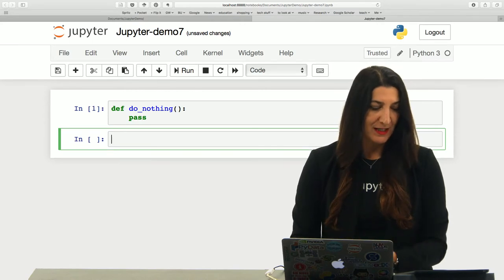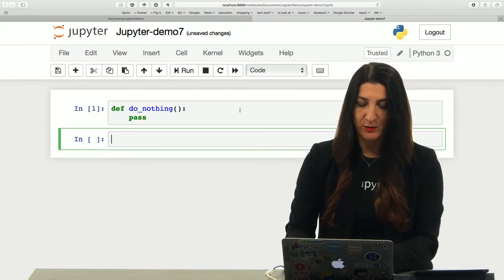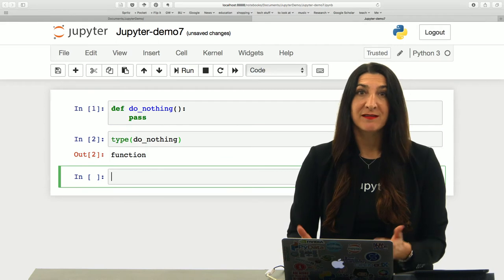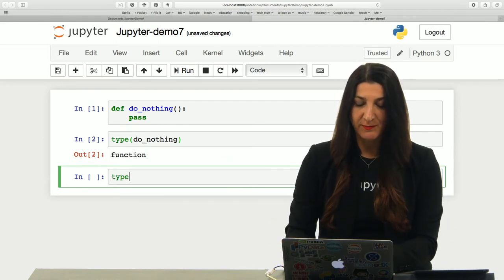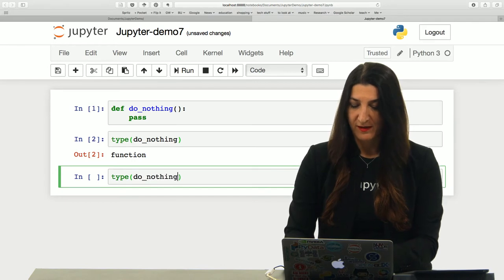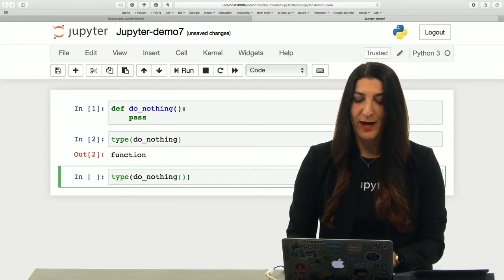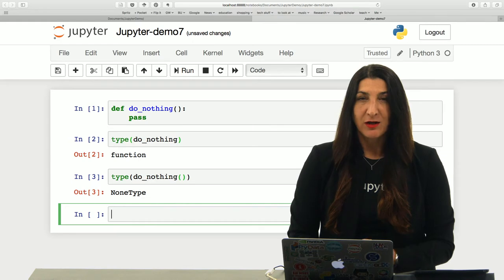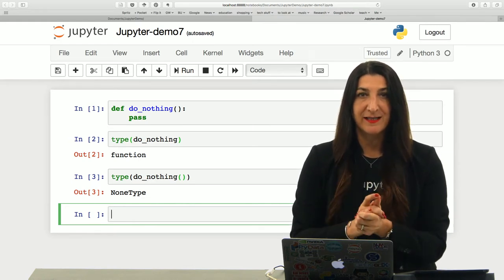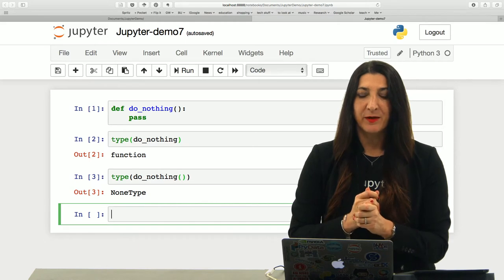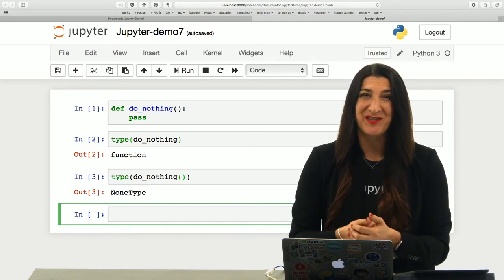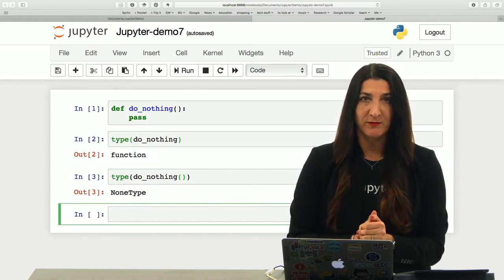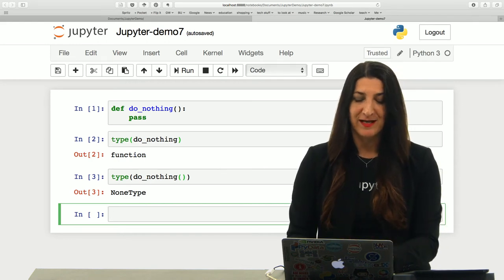So note here that if I do type do nothing, I get function. It's a valid Python object. If I do type do nothing and I add the round brackets and execute, I get none. What happened there? Well, I am actually calling the function do nothing. That's indicated by the round brackets, and asking the type built-in function of Python to tell me what is the type that is returned by the function. In this case, since I don't have a return statement, it returns type none.